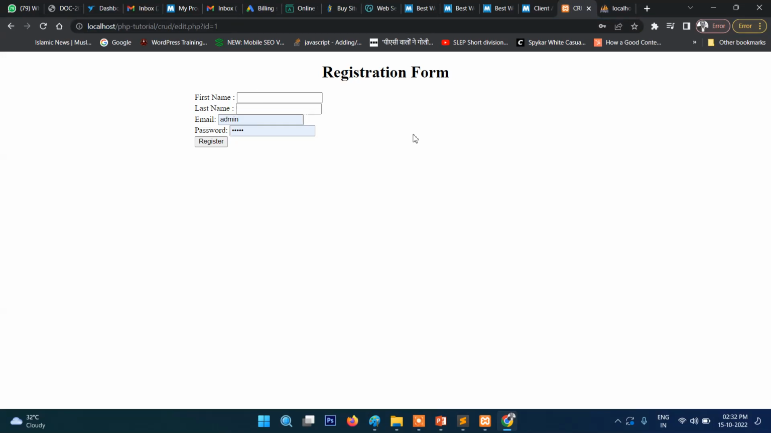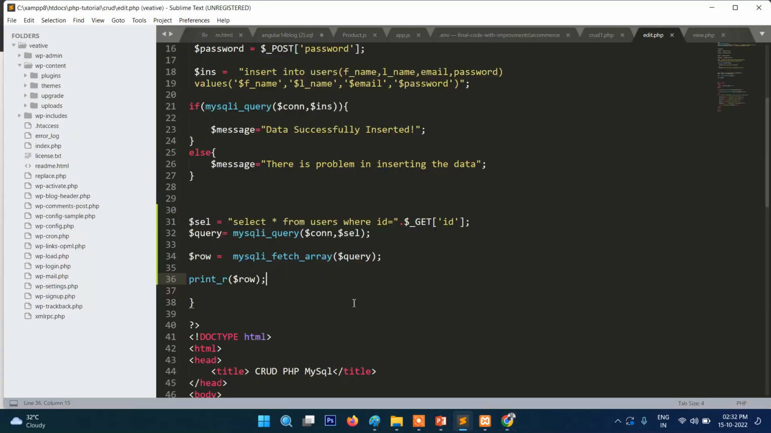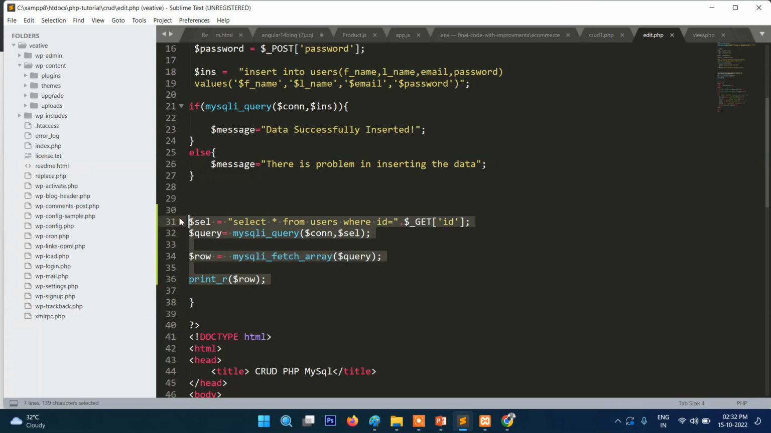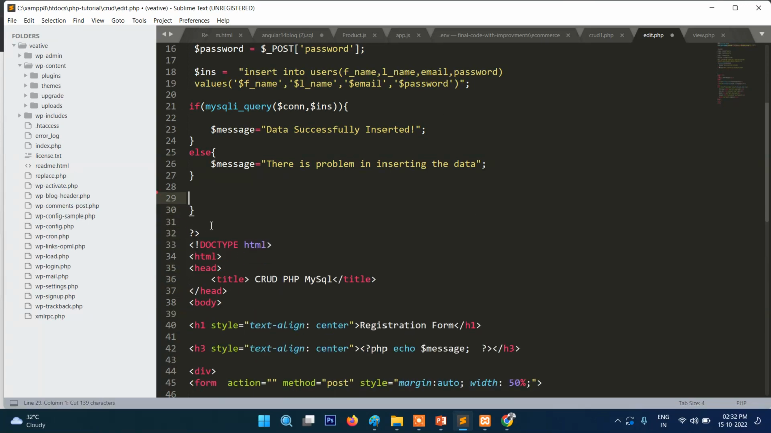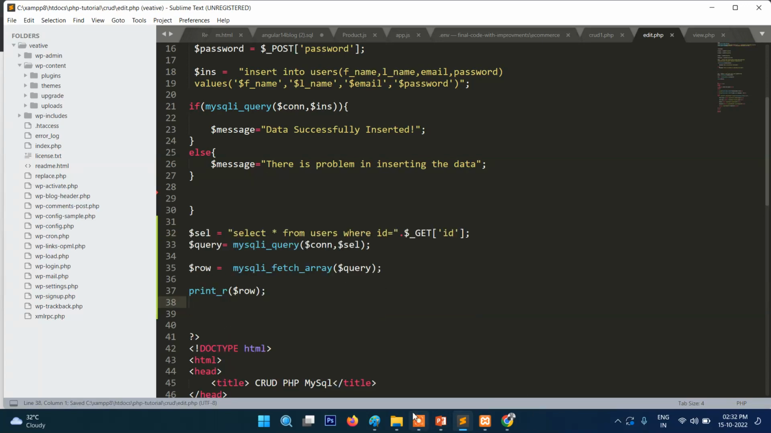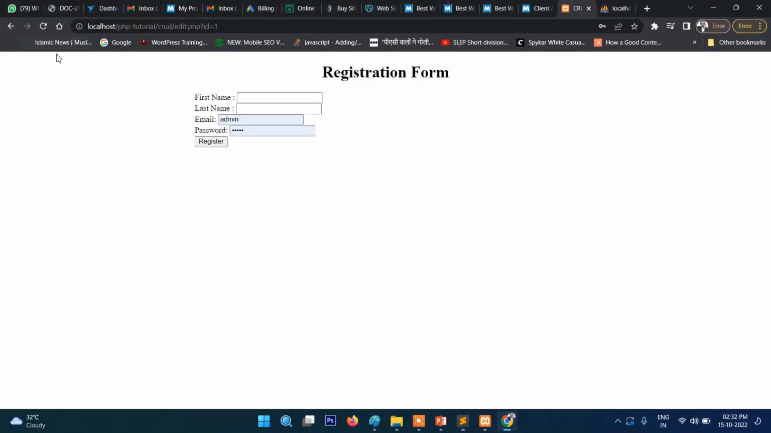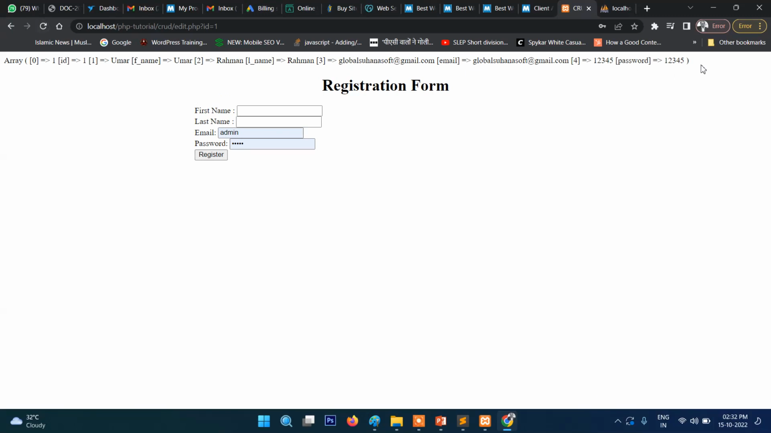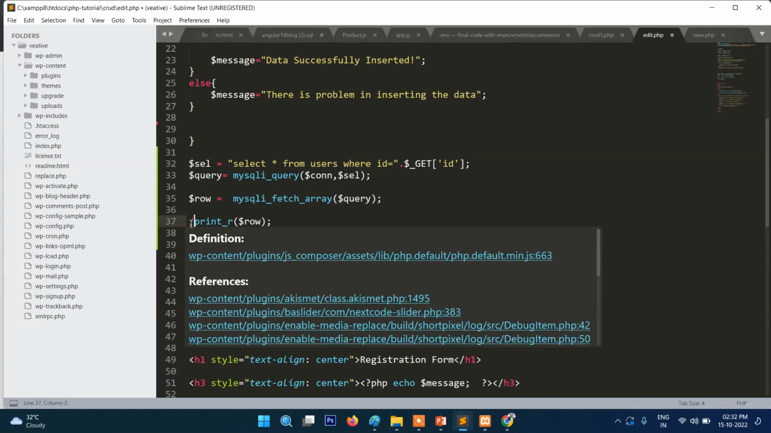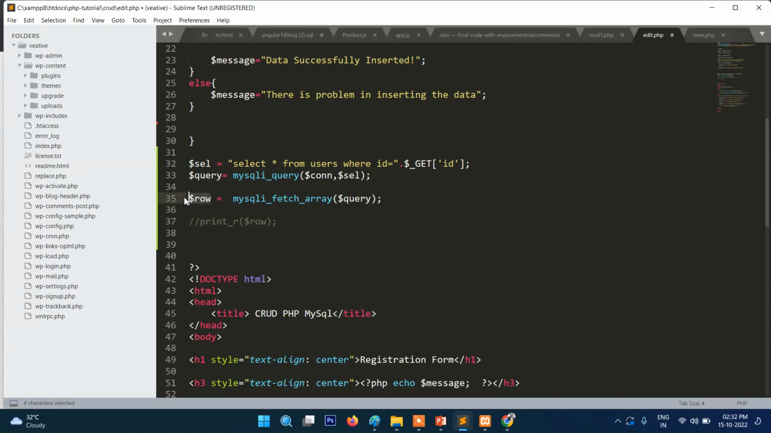So currently we don't see anything. Okay, so we need to put this outside of the post method. Now let's check it again. So guys, you can see the data is coming successfully. So now let's remove this and let's fill the data one by one.